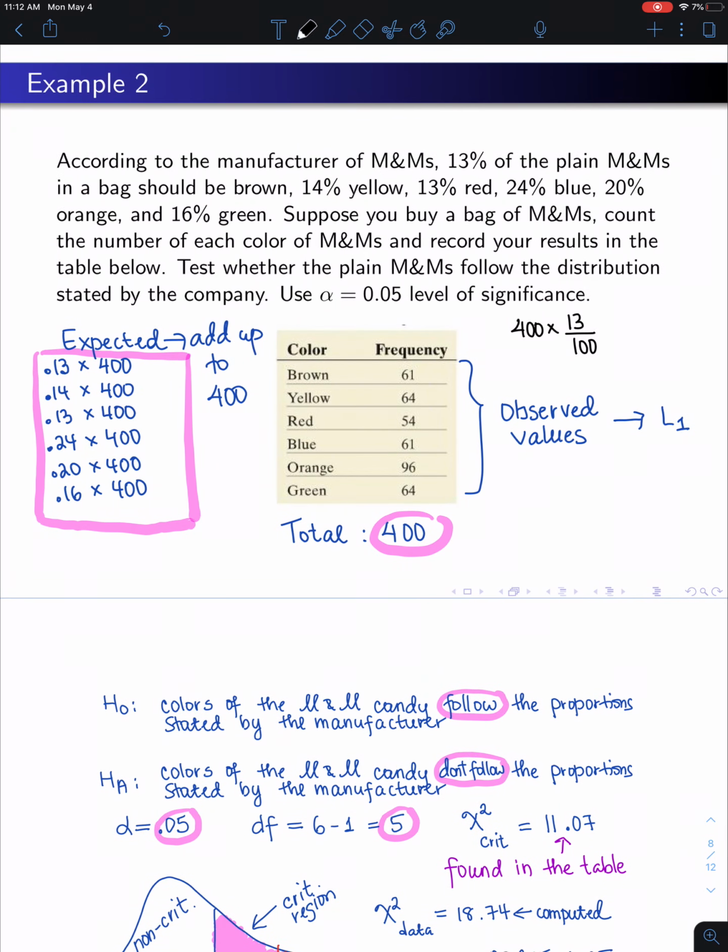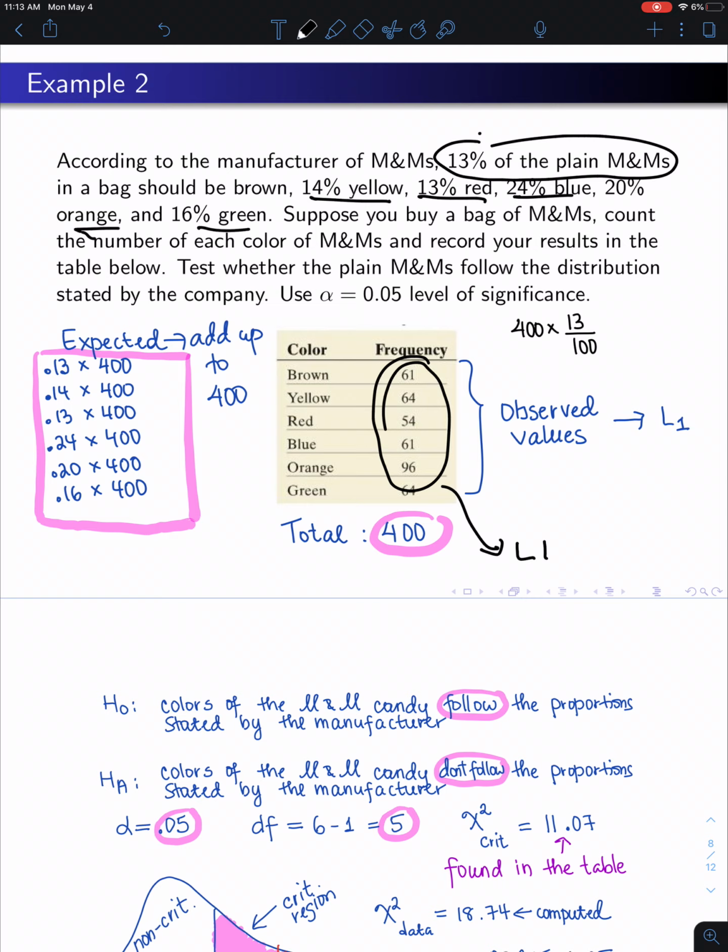So this one, there's less data values. So again, what's given is our frequency. So these are the observed values. So again, these are the ones that are going to go in L1. And then the expected values are actually coming from these percentages. So in this case, this is brown, this would be yellow, this would be red, this would be blue, this would be orange, and this would be green. So we're going to get different values for each one of these.